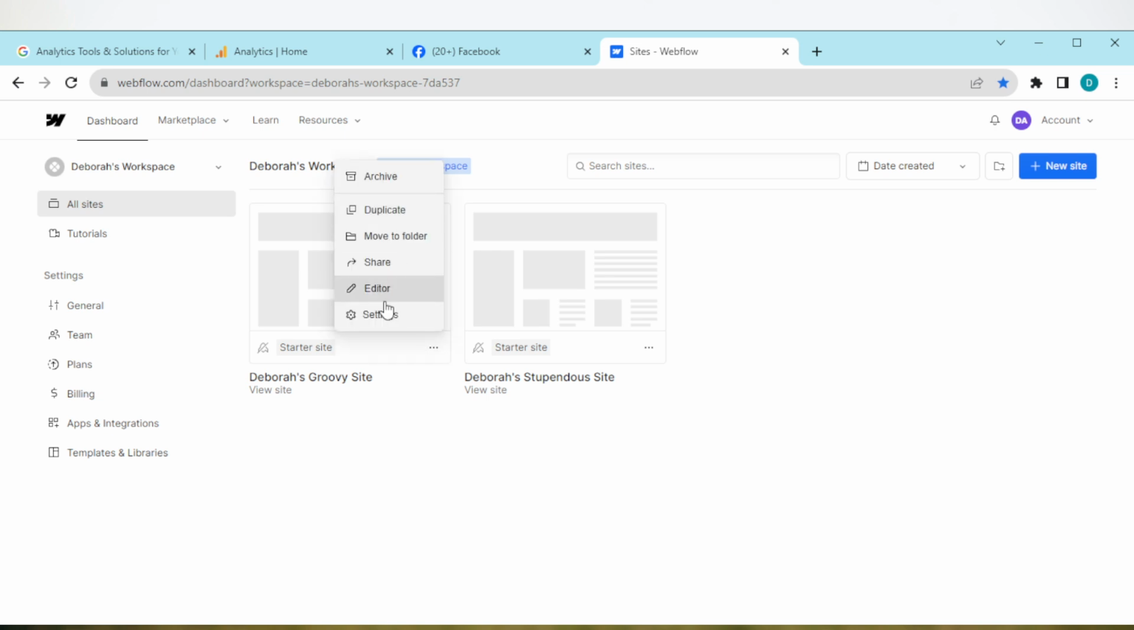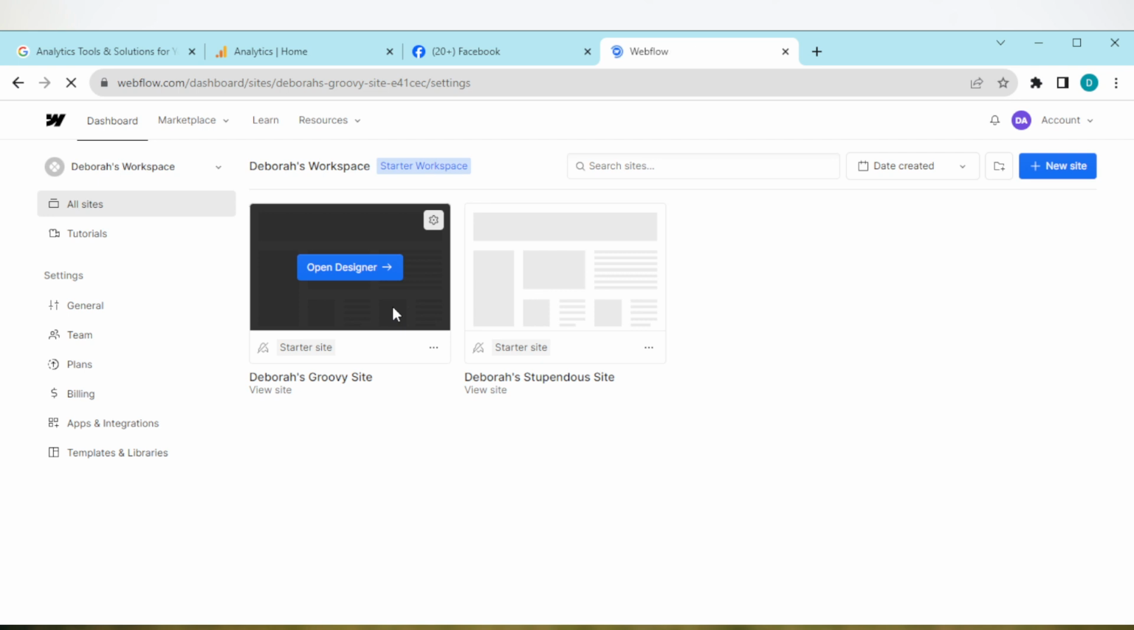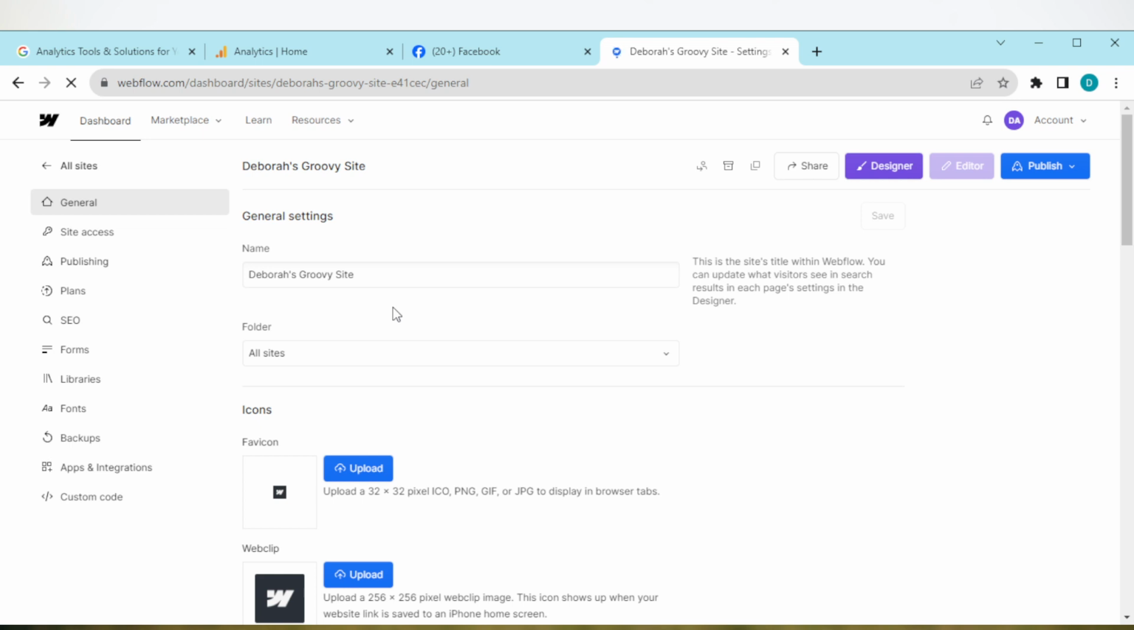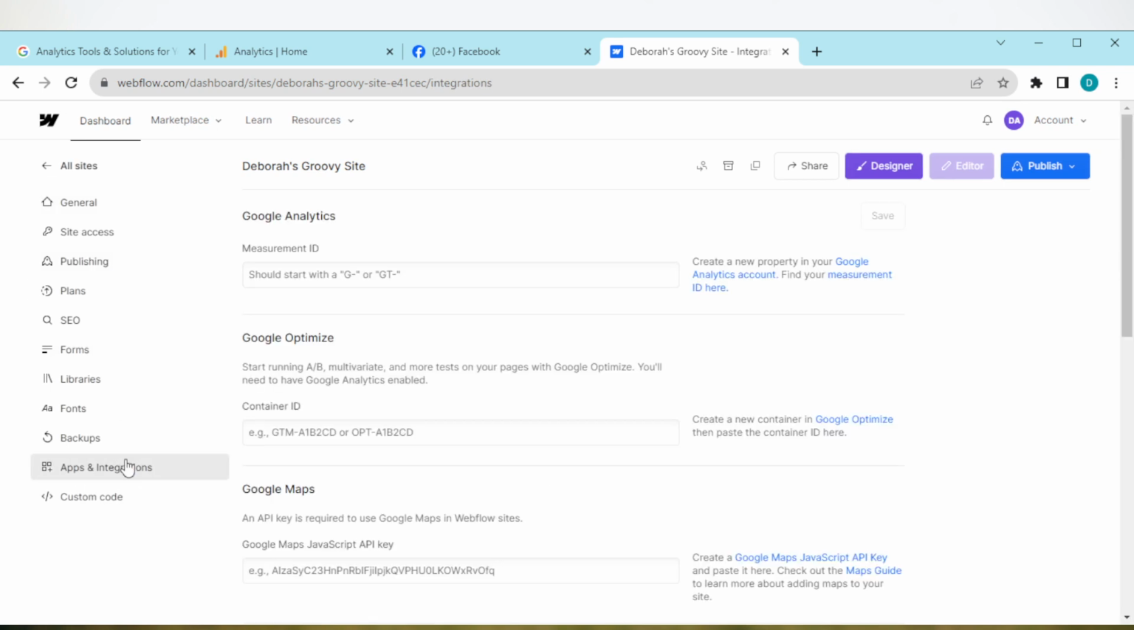Once you click on the three dots, a box will be displayed. Ensure you click on settings. Once you click on settings, you'll be directed to the Webflow account settings. Now once you're on this page, by the left side of the screen, you will see some options such as general, sites access, etc. Ensure you select apps and integrations. So once you select apps and integrations, you'll be taken to the Google Analytics page.